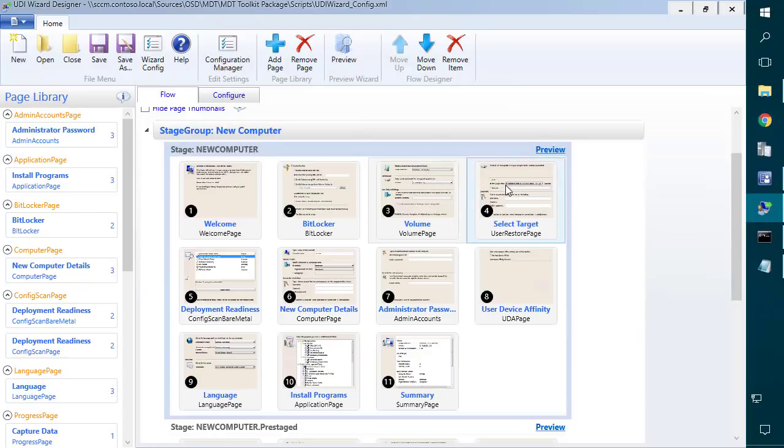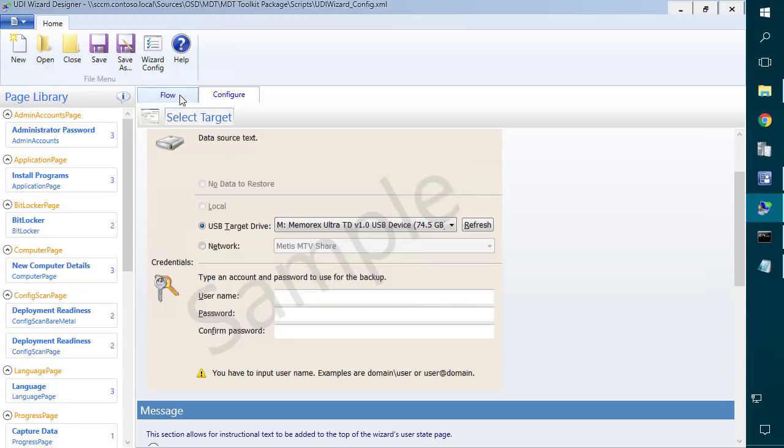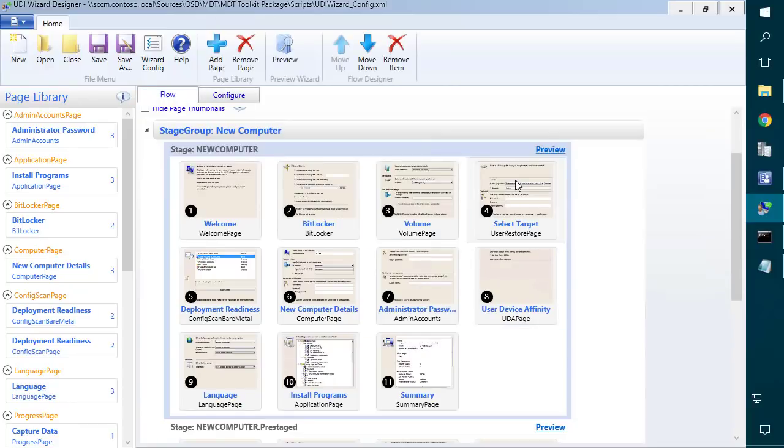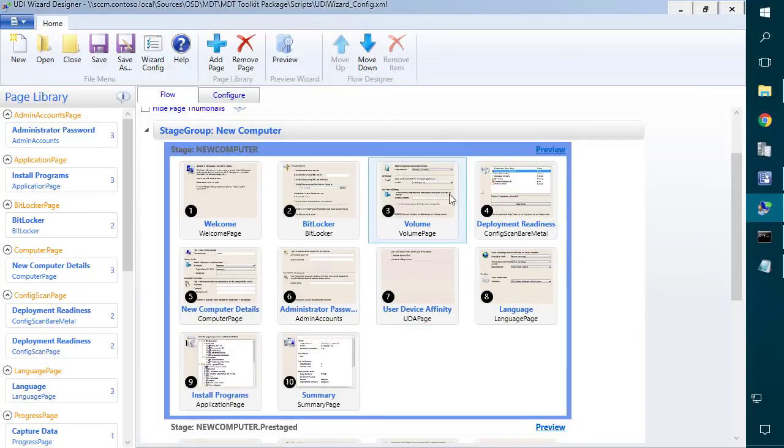So that looks good. Under the select target, so this would be the USMT option if you wanted to make this available. Since we're doing this for a new computer, it's probably unlikely that we would need to use any type of user state. So what I'm going to do is right click that page and choose to remove the item. And that's just going to get rid of that for our wizard.